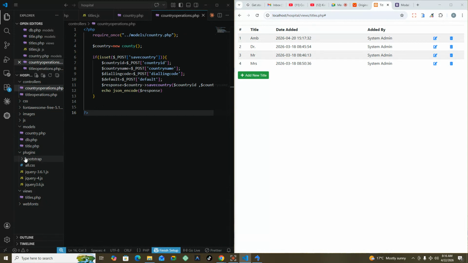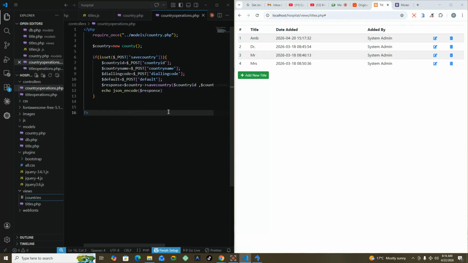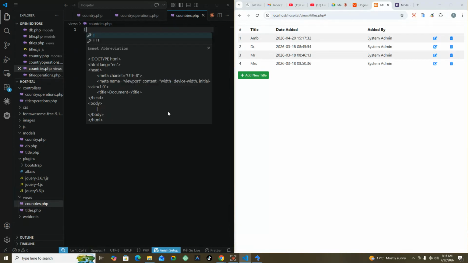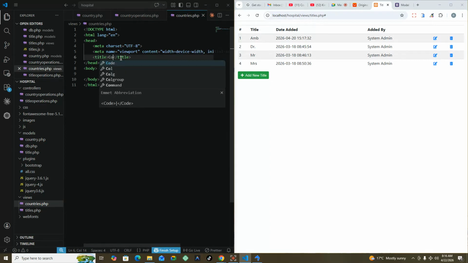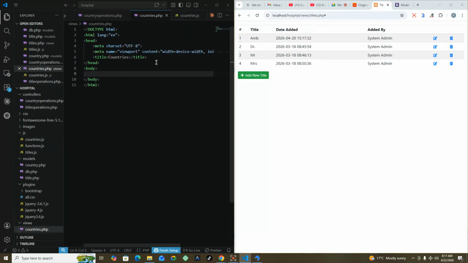So we can now come up here into our views, create a new file, and call it countries.php. Put emmet, we put countries, like that. Then, of course, we're going to come to JavaScript here. Where is JavaScript here? And we create a new file, call it countries.js. Of course, inside these countries, we're going to include first of all, Bootstrap. Then we also need Font Awesome.